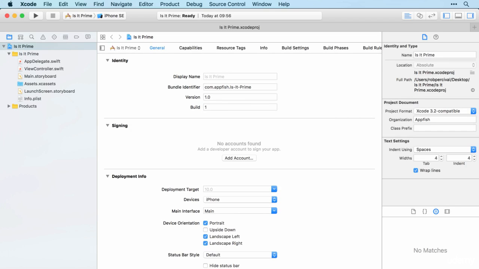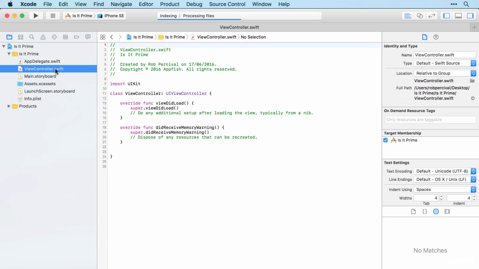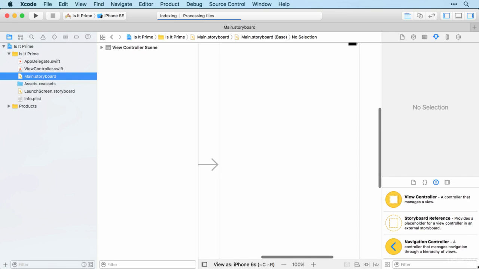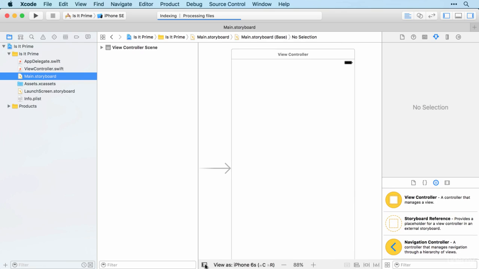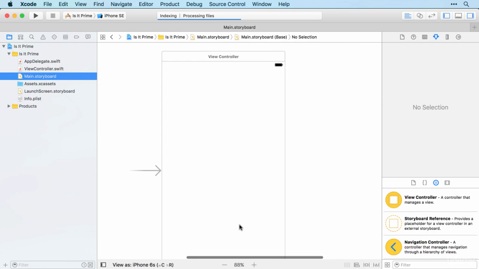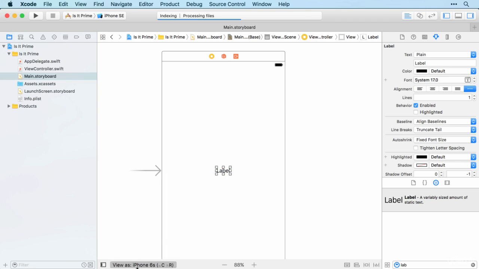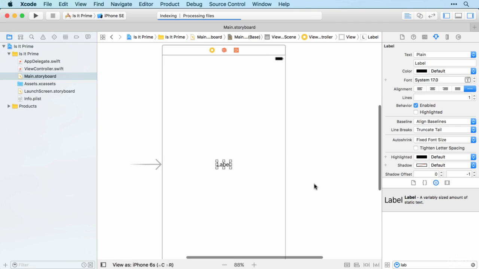So AutoLayout is Xcode's solution to the problem of making an app look good in different screen sizes and orientations. And it's actually pretty easy to use. So let's get started with our storyboard. Get rid of things that we don't need. And we'll start off by just bringing in a label. So just a plain old label. And I'm going to center it horizontally and vertically in the screen. So for an iPhone 6s screen, that will work absolutely fine.